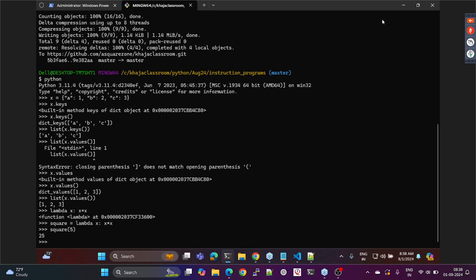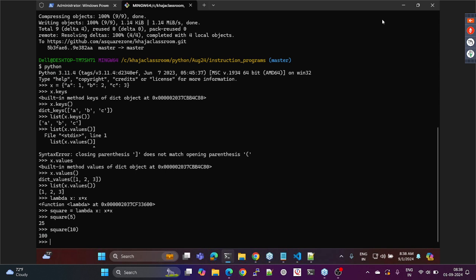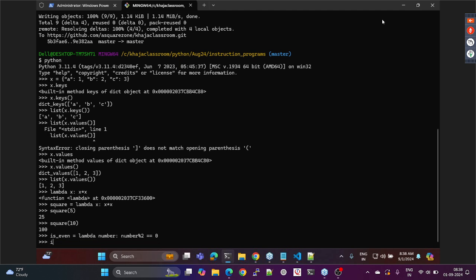What is that I'm getting? 25. What has happened? Lambda of x. So that is square of x. So what is the expression? X into x. That is 5 into 5. So square of 10. Okay. So similarly, lambda, okay, and then number. And then I try to tell that number percentage 2 is equals to 0. And this I am assigning to a variable which is called as is even. Now all I have to do is even of 10.